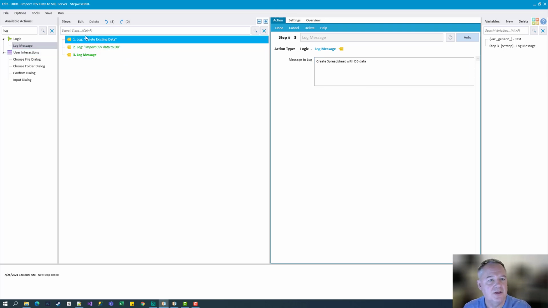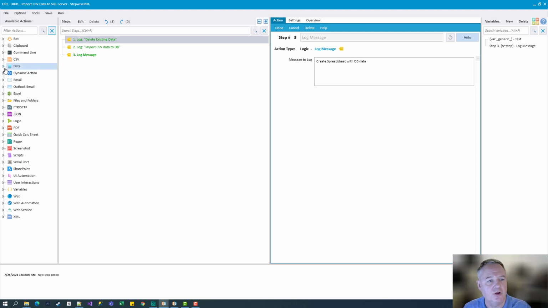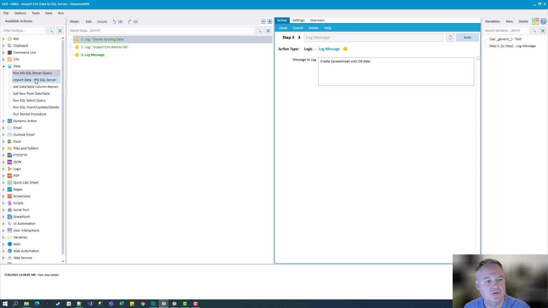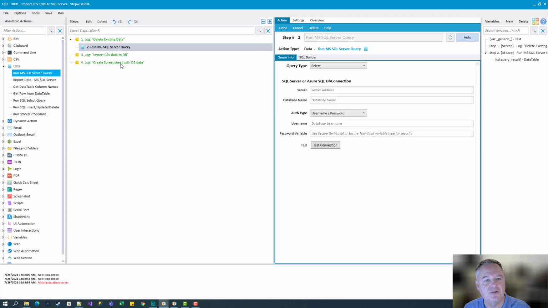We'll see. So let's go ahead and clear that out and go to data, and you'll notice there are two items here that are SQL Server specific. MS, Microsoft SQL Server, these first two. This one is a generic action that allows you to run any kind of query in SQL Server.